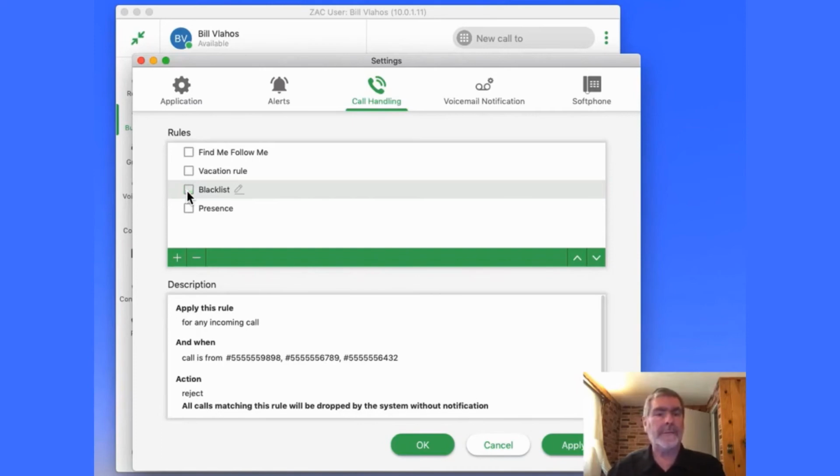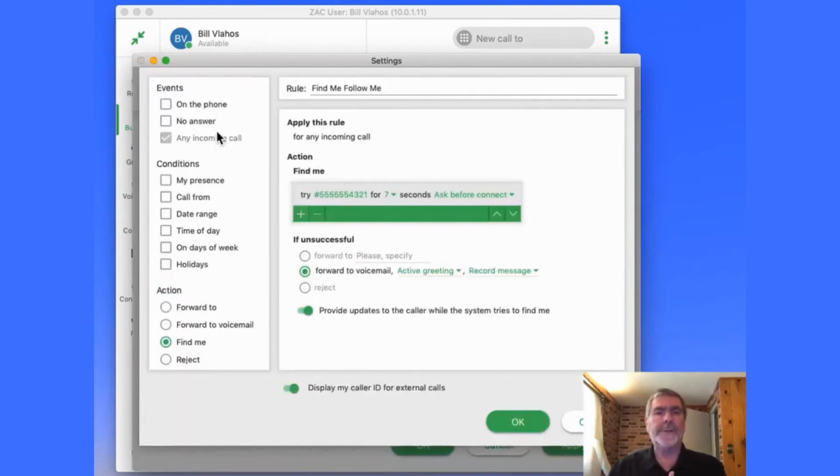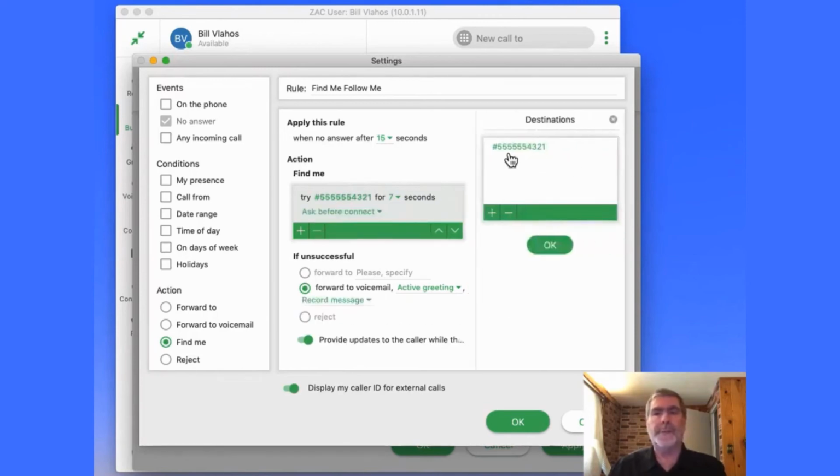And then another kind of rule that is pretty common to set up would be like a find me, follow me rule. And we have that as a feature in our system. So this would be, for example, if I don't answer the phone. So if I don't answer the call after so many seconds, let's say I don't answer the call after 15 seconds, then it's going to try and find me at this number or multiple numbers. This could be my cell phone number. Maybe it's somebody else covering for me at work. If I'm not available, if somebody else can take that call.